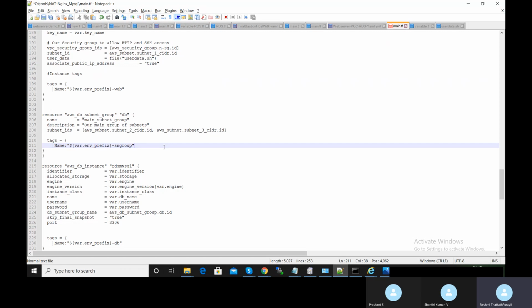Next resources, RDS instance creation. For that, one is AWS DB subnet group, which we have to create first. I'm giving the name as DB, then name, and then description. It doesn't matter much. Then subnet IDs. I have to give the subnets. If you remember, we have created three; the second and third are the private ones. Since this is in a private network, those two private subnets we have to mention: subnet 2 and subnet 3.